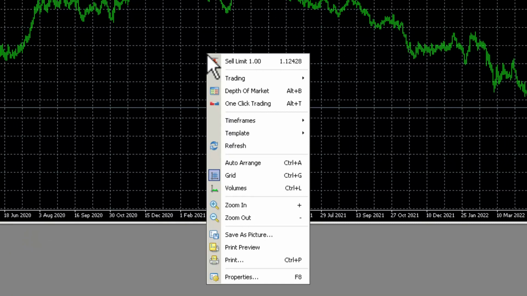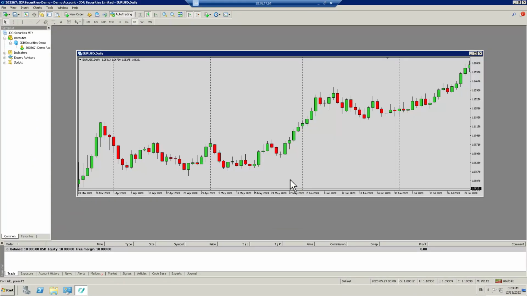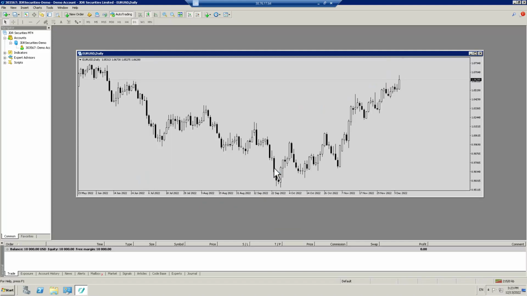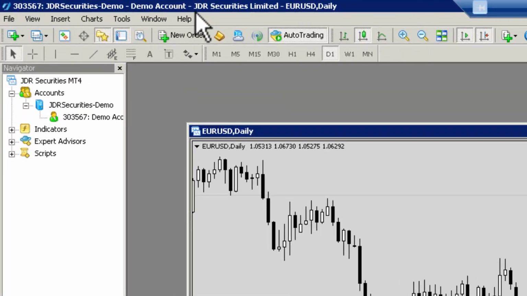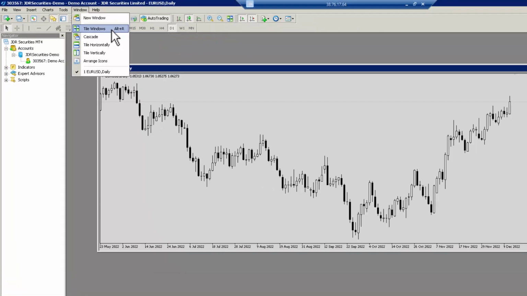Then I'll right click and go to template, and here you'll find that RobotTrader installs a couple of templates, blank chart and blank chart color. So that one's blank chart color, and this one is blank chart. I normally use this on the VPS when trading robots. So go to Window and Tile Windows.